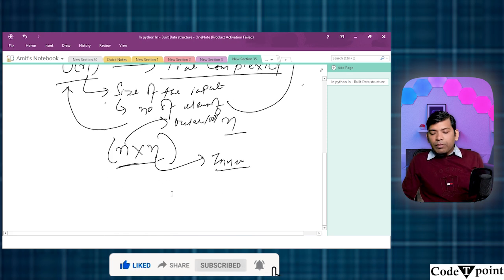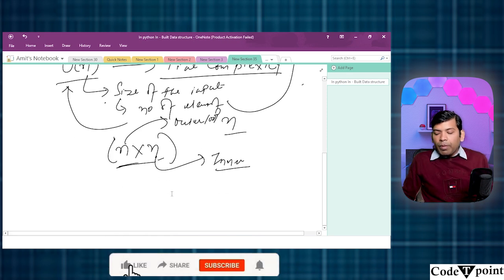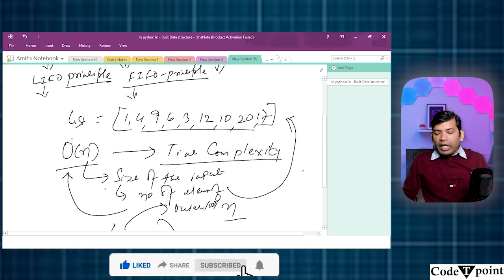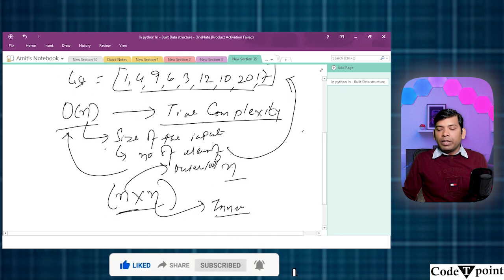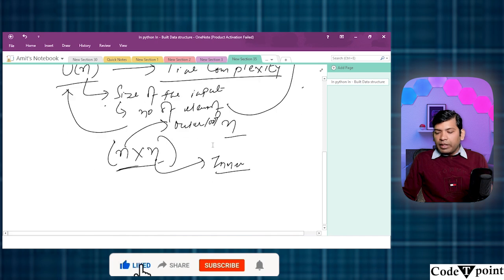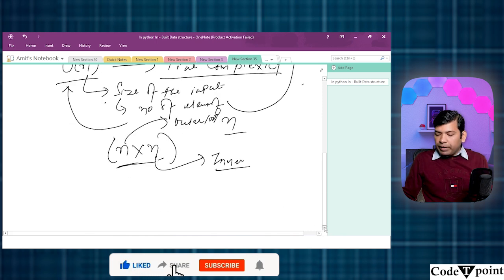Okay guys, so let us talk about our agenda. In this case, I have taken a list and the objective is to sort this list. In that case, we are going to use one algorithm which is called bubble sort. So what is the meaning of bubble sort? Let me explain here.